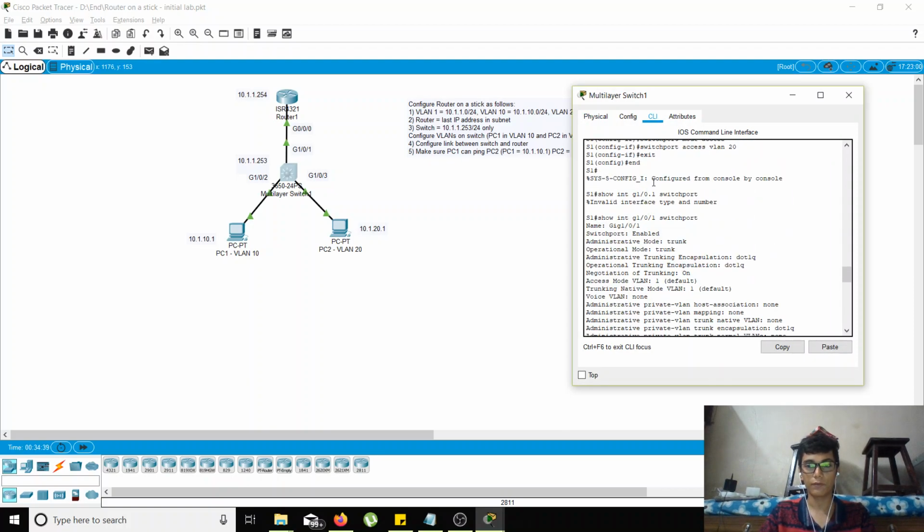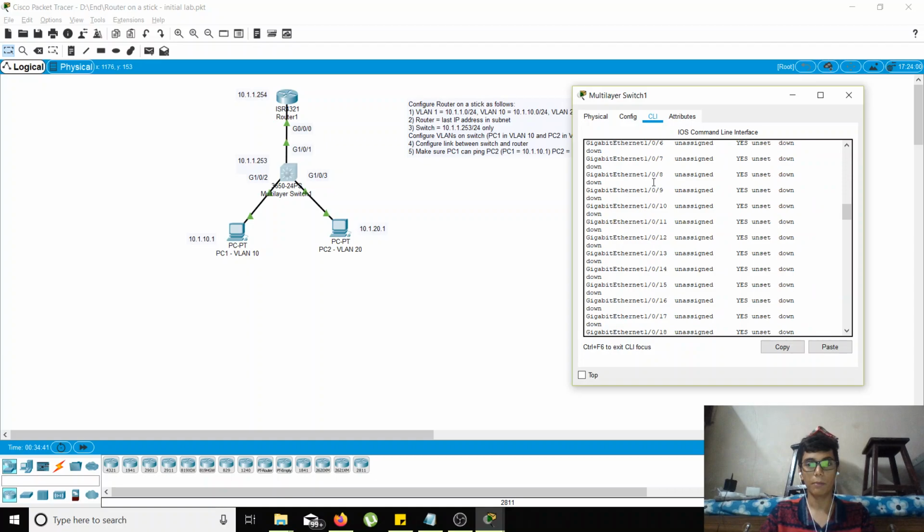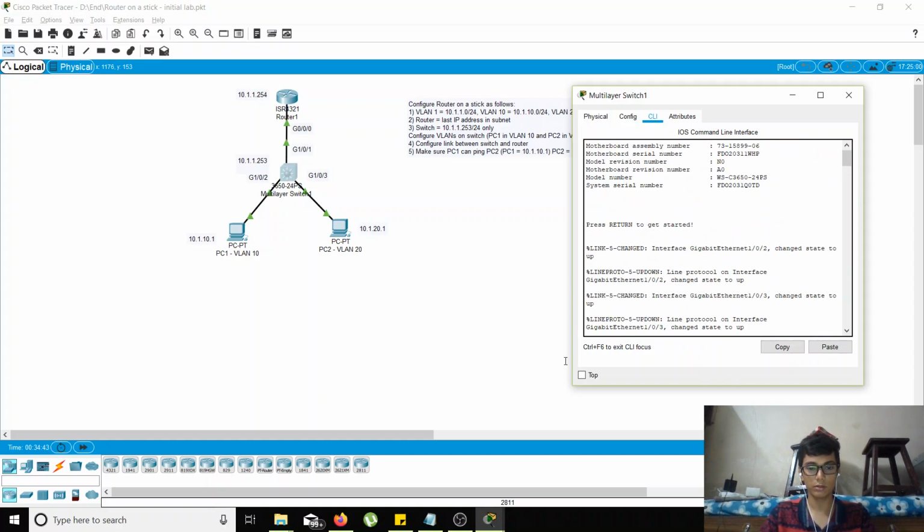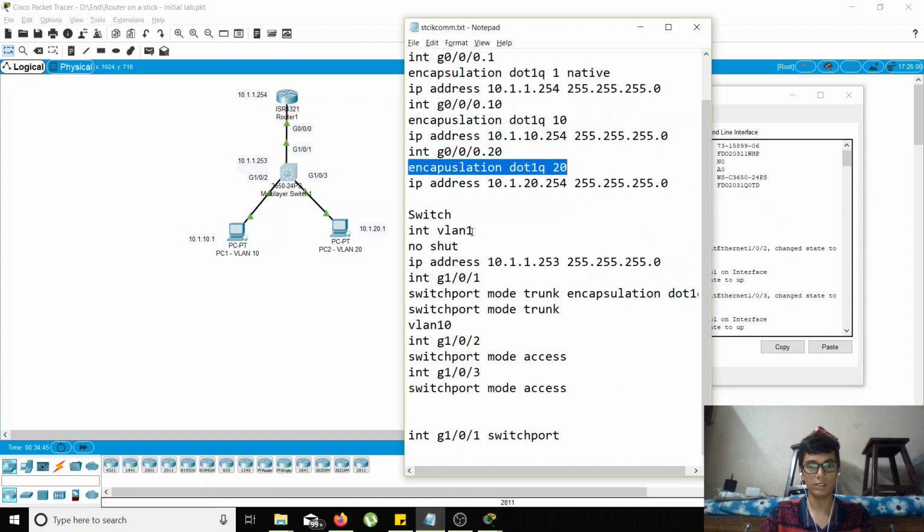I have already performed the commands, but I will show you from the nodes what the commands are. You just need to first enable the router, then go into the configuration mode. Now it's time to go into the interface VLAN. After you have entered the interface VLAN, you need to fire the command no shut. That means it changes the interface to up.